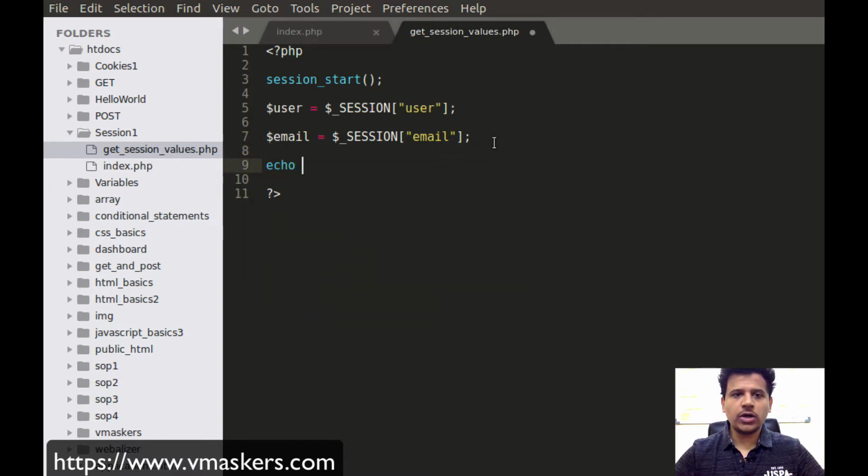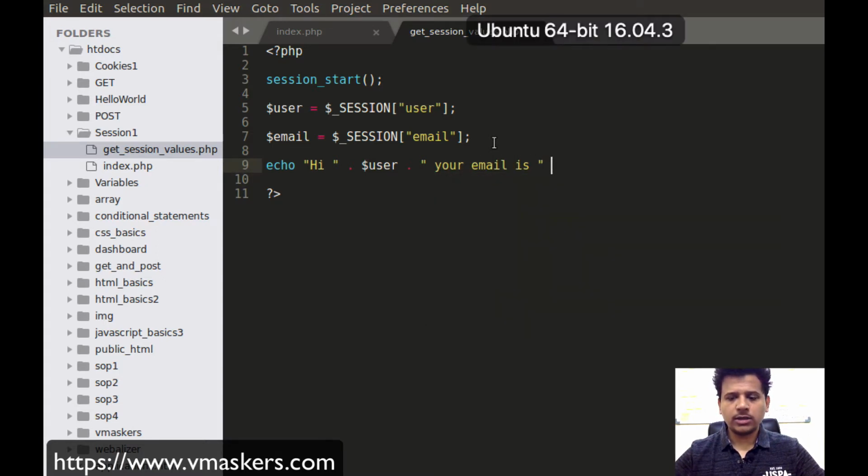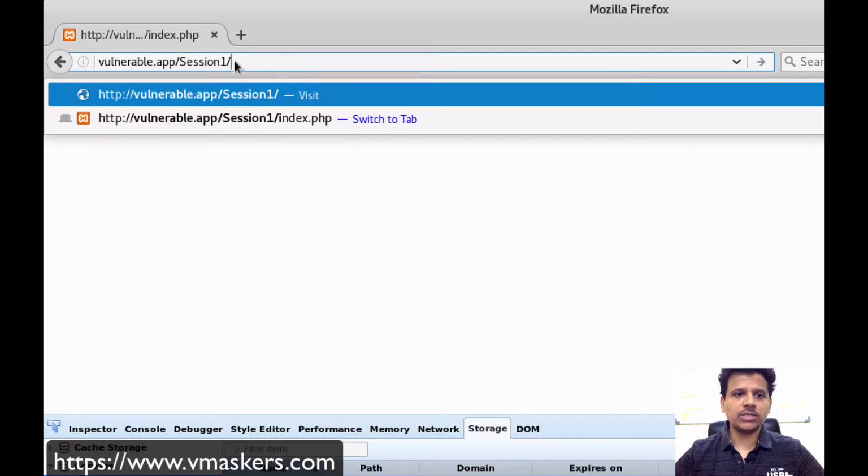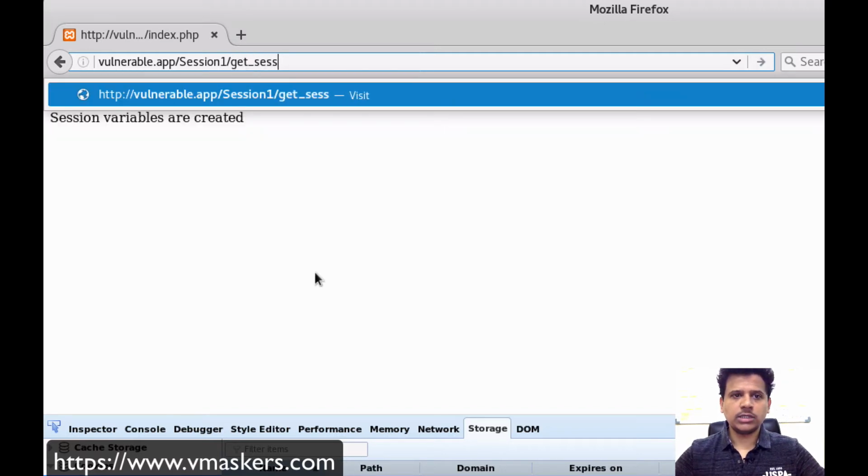Print these values. So echo "Hi " then dot $user, dot ", your email is ", then dot, let's print $email here. Let's end with a semicolon. Okay, so hi user, your email is this. Now let's test this code using your Kali machine. So this is our Kali machine. Let's go to get_session_values.php.